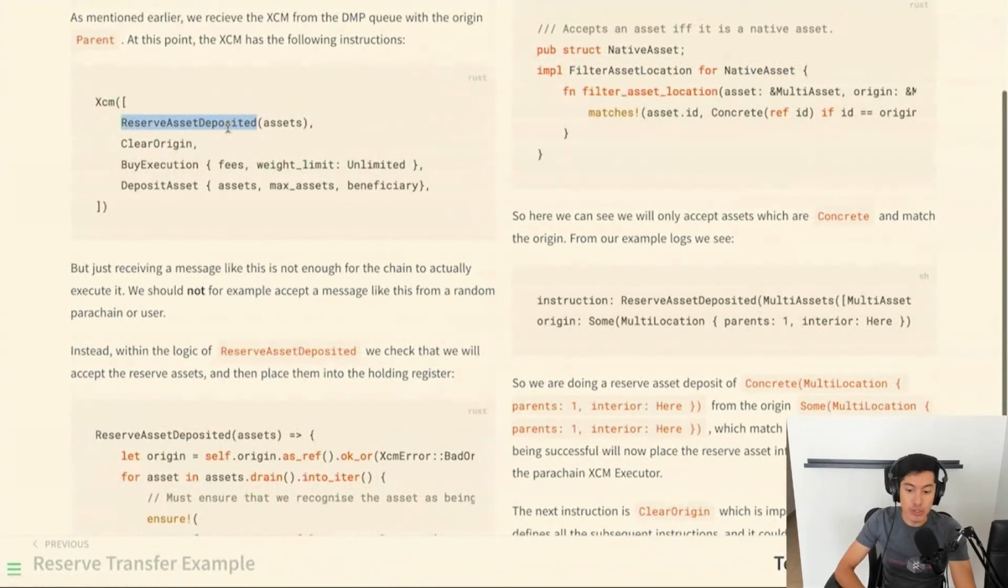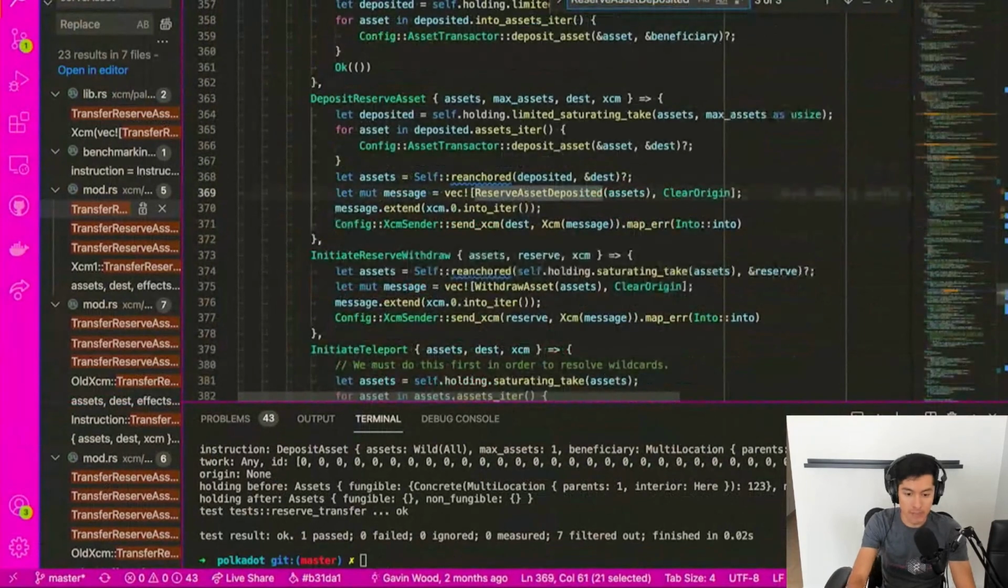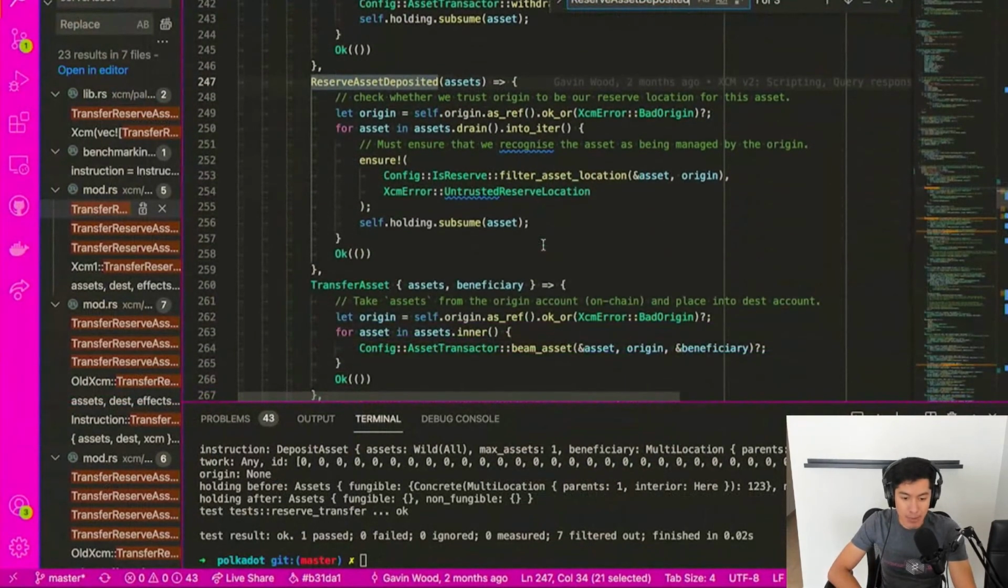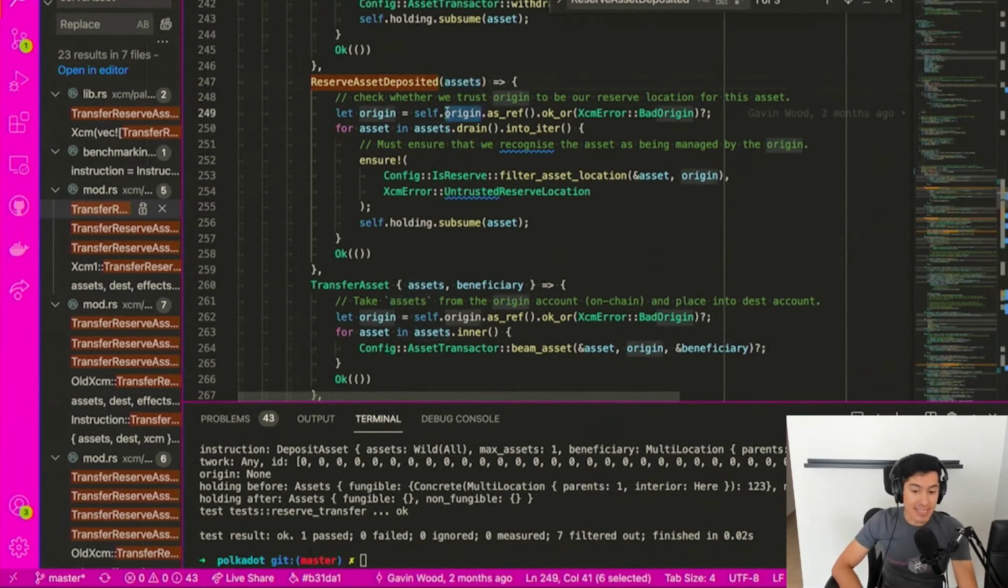So the next thing we're going to look at is what happens now. Karura has received reserve asset deposited. So let's take a look at what that instruction is going to be doing. So first, like any good check should do, we ask: should we even accept these assets? These assets are coming to us. They're not in the holding register. They're actually just a parameter of the XCM message itself. So the XCM message itself could say reserve asset deposited, a bunch of different assets. What we want to verify is that the origin where it's coming from is an origin we trust to be a reserve asset.